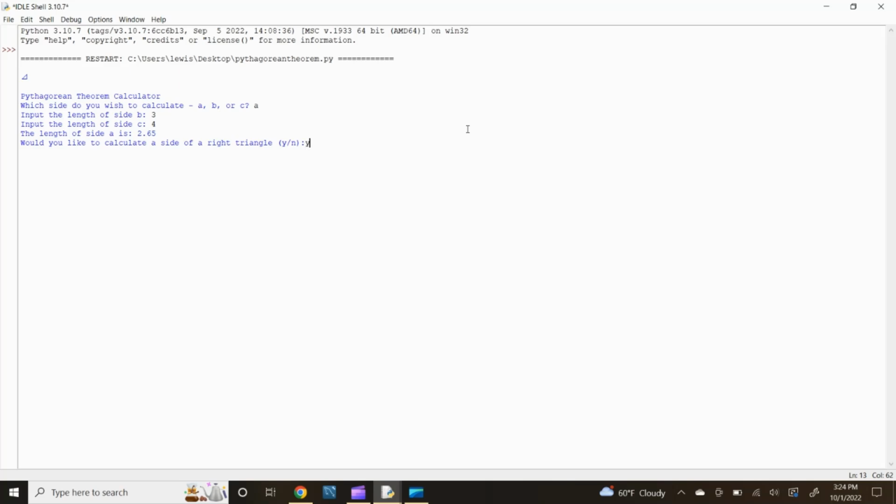Would you like to calculate a side of a right triangle? Type Y, for yes, and let's calculate side B now. Input B, for side A, input 5, for side C, input 6. Python returns the length of side B is 3.32.